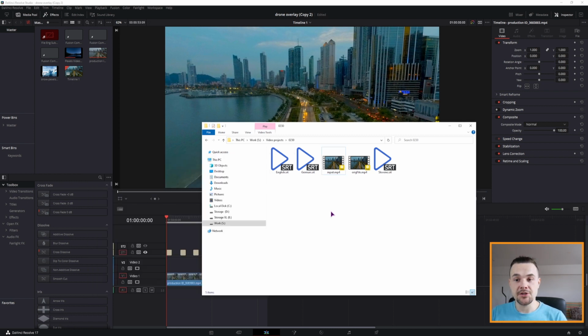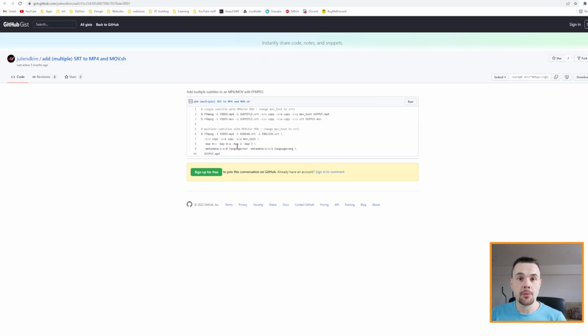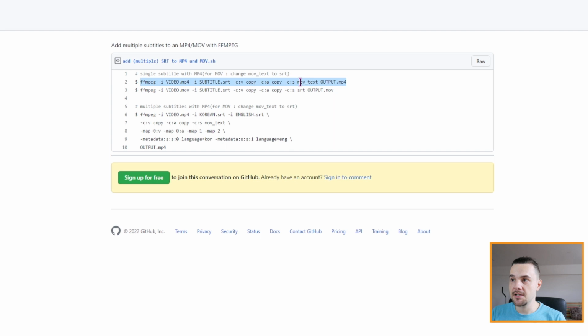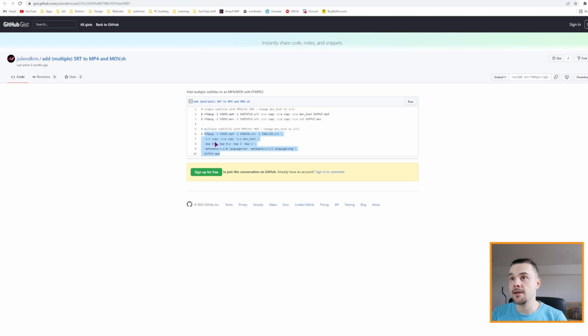We'll be using ffmpeg, and the piece of code that we'll be using is written by Julian D. Kim. Now this piece of code works for single files. As you can see, this one is for MP4 and this one is for MOV, but for multiple subtitle files, this will not work if you just copy and paste it. At least it didn't for me. So I'll show you what I did, and I'll also explain what the code actually does.